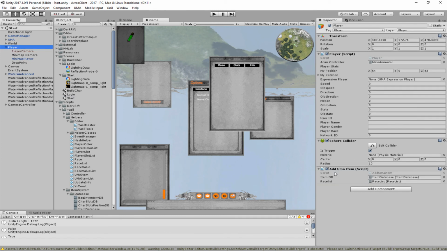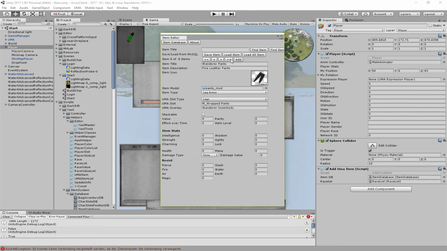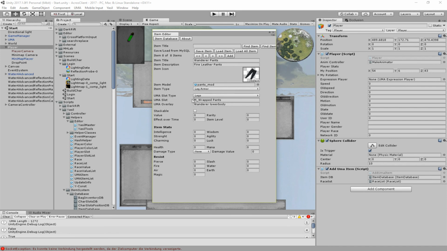And on the player we add the UMA item script we just generated, and we put in there our item database and our race list. And then, of course, you have to create an item. So I created the Wanderer armor, which is in the UMA package now, and added this on the legs, and I added the slot and the overlay name, and of course I added the jacket, which is on the torso slot, and the Wanderer torso slot, and the Wanderer torso overlay.